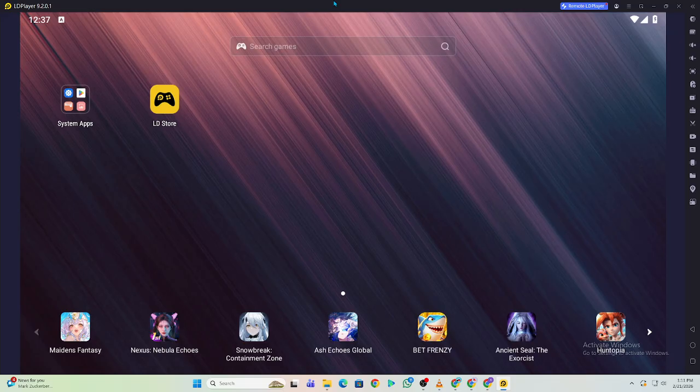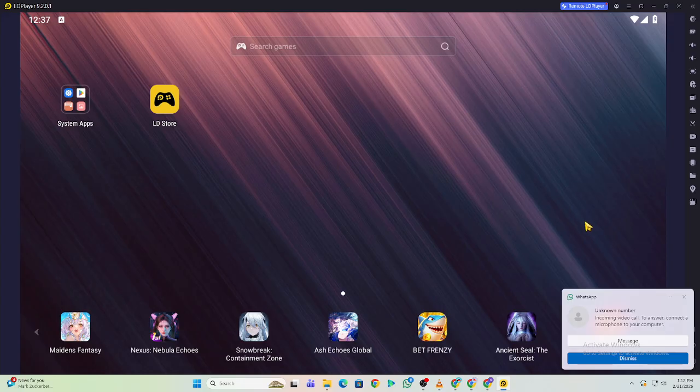Next, adjust DPI settings. Set DPI to medium or high depending on your screen size. Higher DPI makes games look sharper, but may slightly reduce performance on weaker PCs.